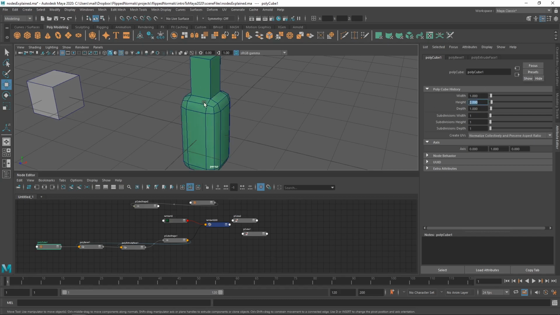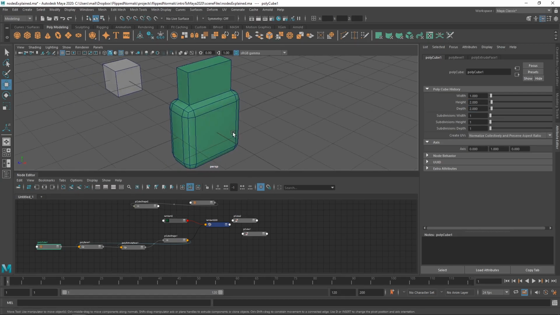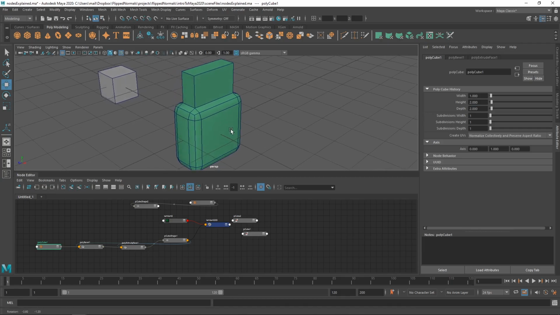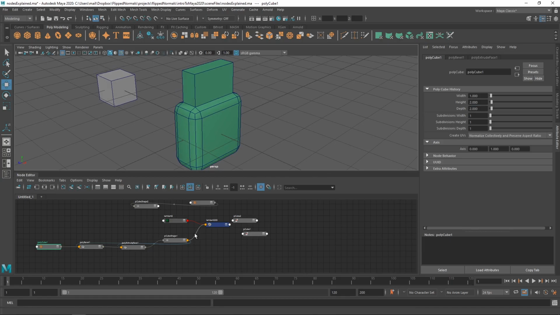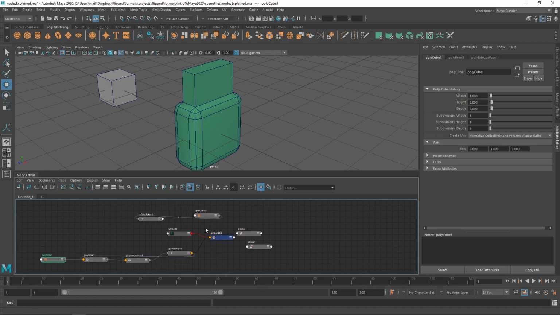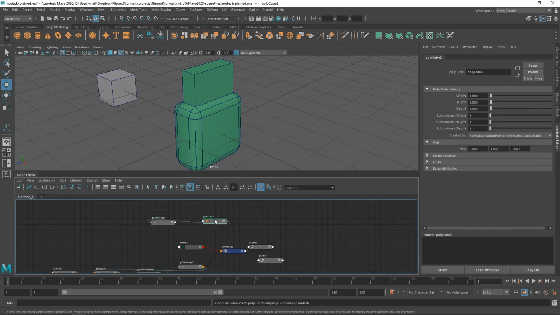We can change the height of it. We can change the depth. So this is a very non-destructive and very good way of working in Maya. Now, we're not going to be modeling like this. We really are not going to be using this node graph a whole lot. This is just to display how this actually works in this way. We can move this node, this guy up here as well, so it's a bit easier to see.